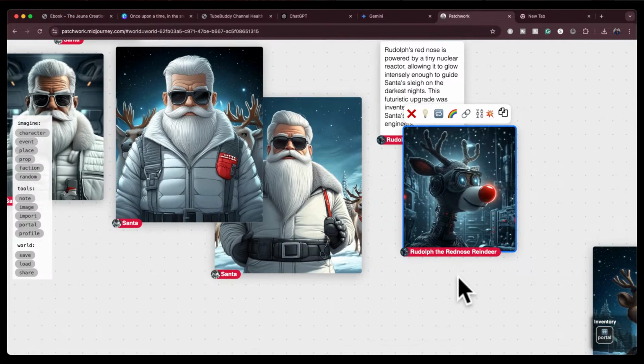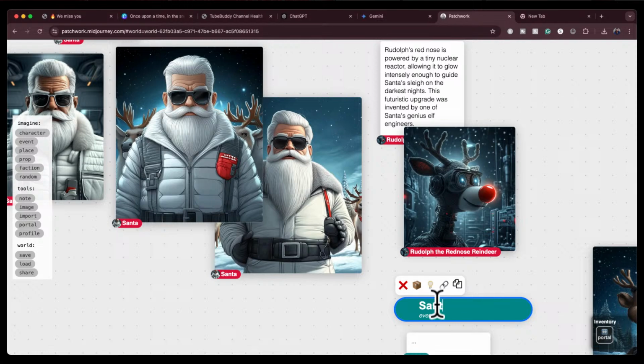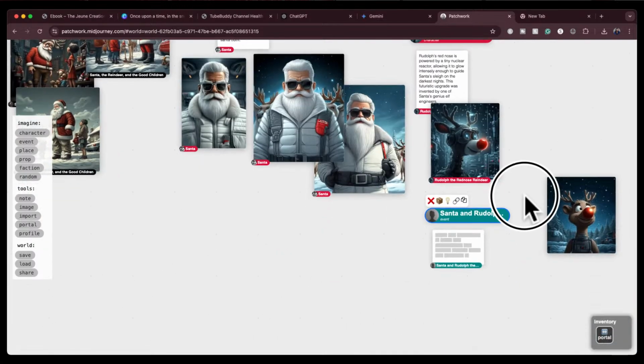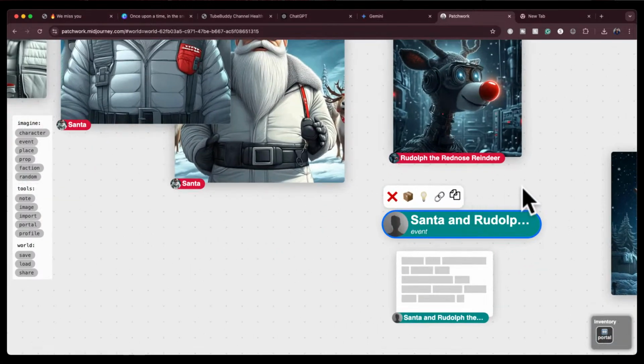And what I'm going to do is I'm trying to decide. Let me see. Do I want to do maybe an event? Would an event let me bring the characters together? Let's see. Santa and Rudolph the Red-Nosed Reindeer. I want them to be doing something together. So let's see if that is what we can do with event or if we need to do something else.